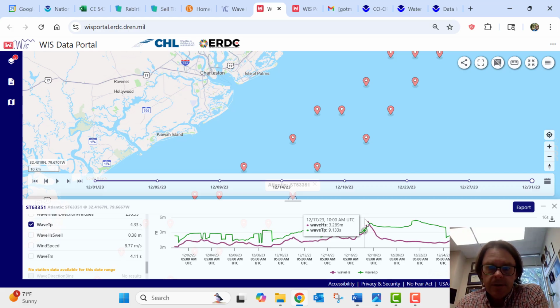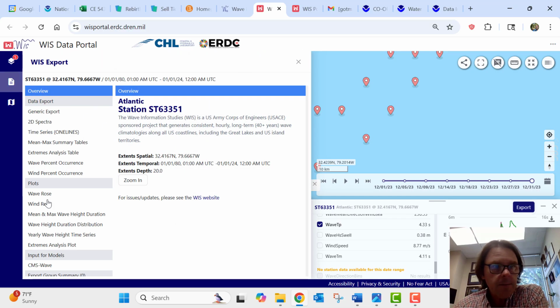So now we're going to look at what we do if we want to look at other months or years. I'll just show you how to make a plot for another year. So we are going to click on the export button over here, and that's going to bring up a bunch of options over here. And what we need to do is click on the generic export, and there may be other ways to do this. This is just how I've figured it out.